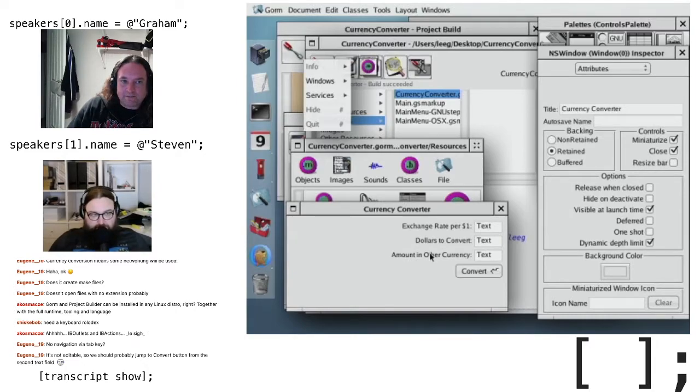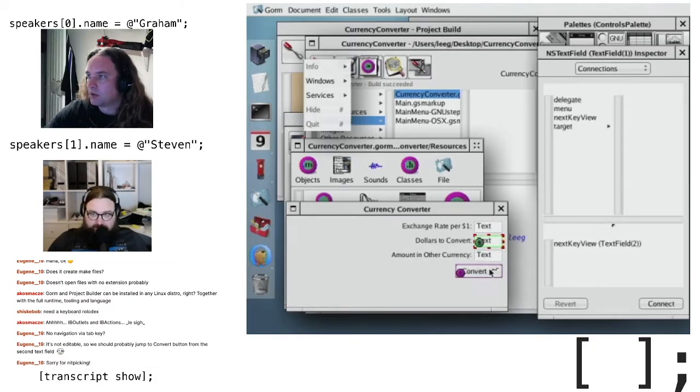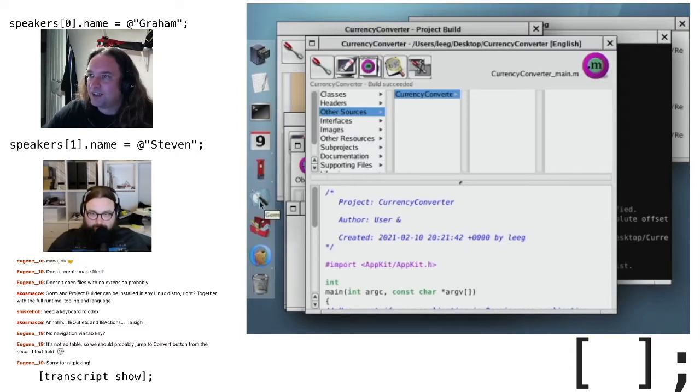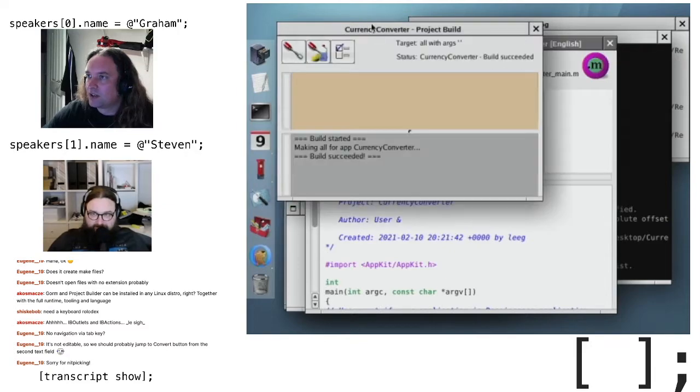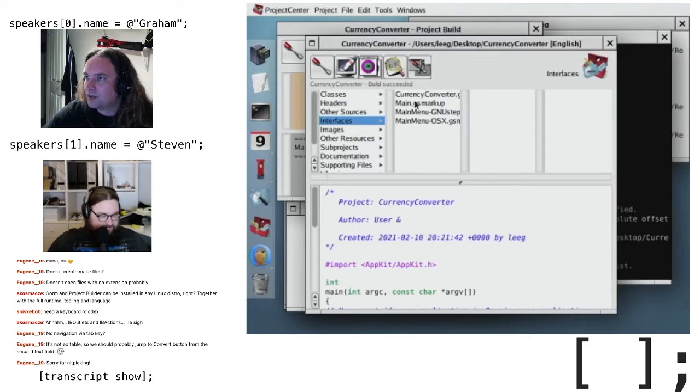there's a good point. In chat, Eugene19 suggests, since the third text field is not editable, we should just jump to the convert button. We can do that. And that's an easy change to make in Cocoa. It is if your mouse events are playing ball. Right. How many mice do you have? I just crashed GORM. Well, that was impressive. And now I... There, all right. Hey, there we go.